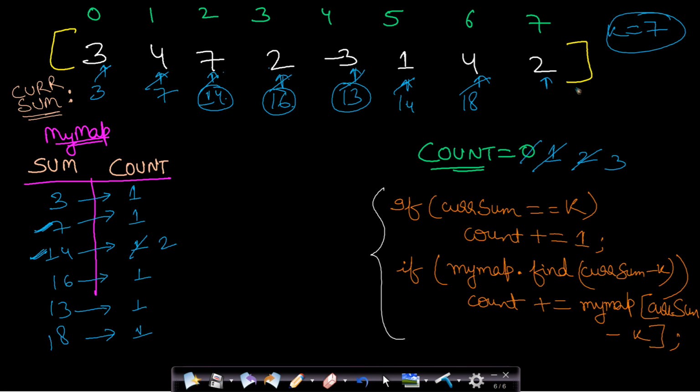Now this is adding 2, it will be 20. 20 is not equal to k. 20 minus k, which is 13, is searched in my map. So in this map 13 is already present. So we will increment this count to value 4. And now we will insert this 20 here with the count value 1 and we will move on to the next element. So all the elements have now been traversed.